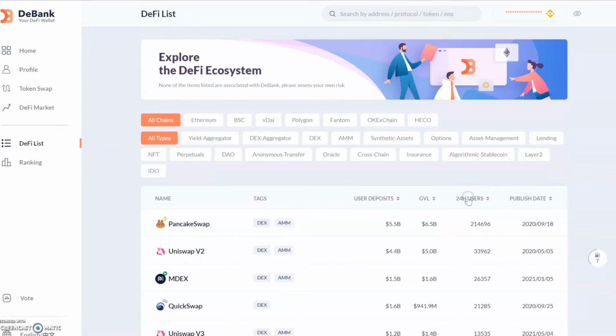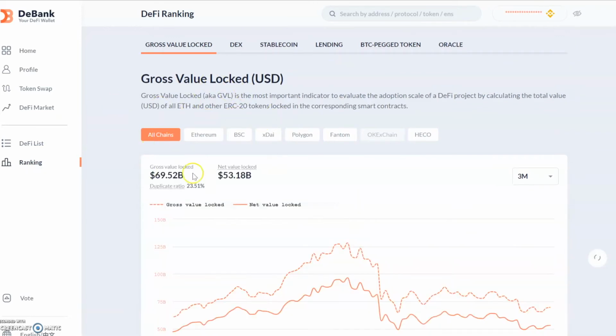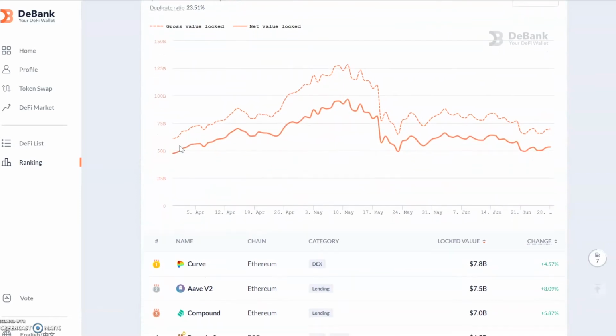Another interesting factor is how many people are using each of these protocols. As you can see, in the last 24 hours, Pancake Swap has had just over 200,000 users. The closest rival is Uniswap with 33,000. So it's absolutely ridiculous how much volume actually goes through Pancake Swap itself. So this is also interesting to use, definitely. They've also got their gross value locked in, so their ranking system, and it shows here across all chains, same kind of information.